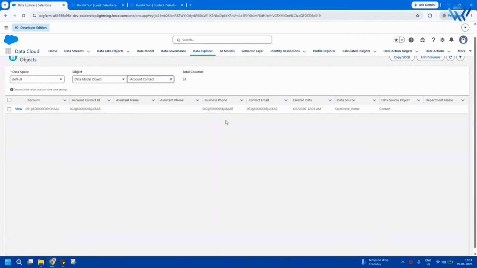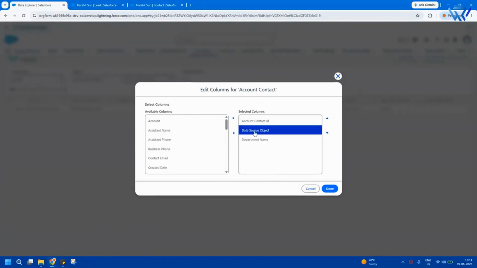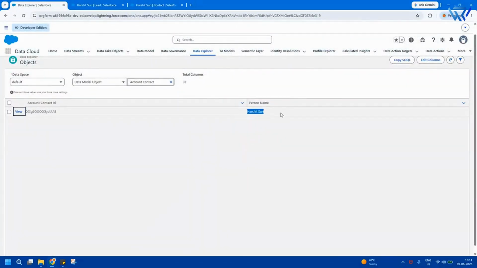We will see that the contact is available. We can click on edit columns and we can remove unnecessary fields, and we can have person name. So you see that the data within contact object is successfully ingested within Data 360.